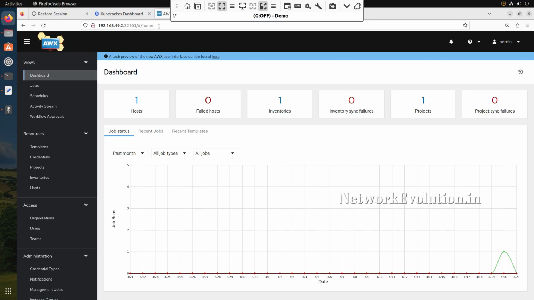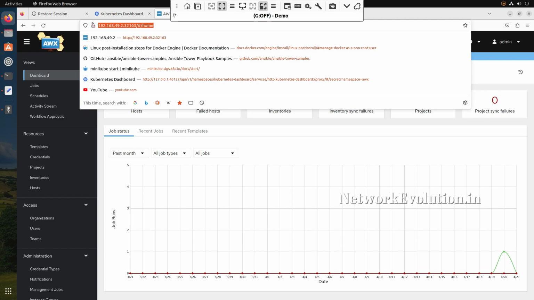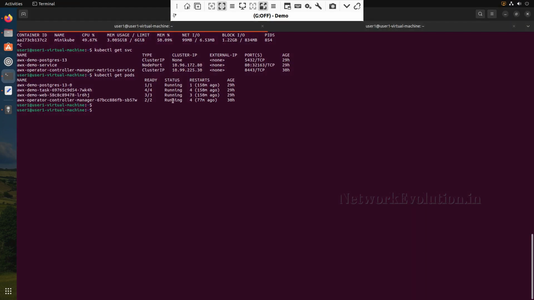Here I have already installed it, and it is running on 49.2.32.163 port number. And if you see the setup here, this is running Minikube. Here I'm using Docker as the driver for Minikube.